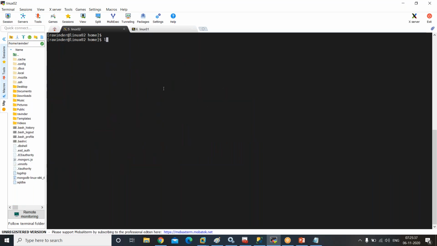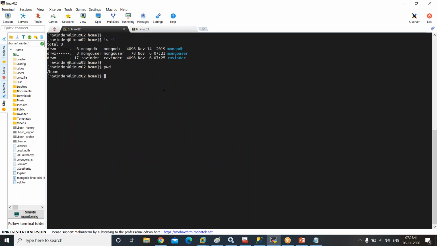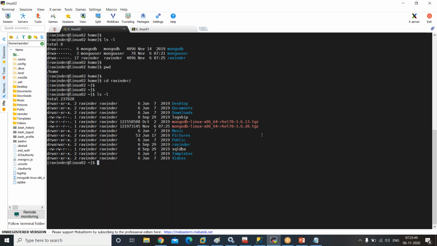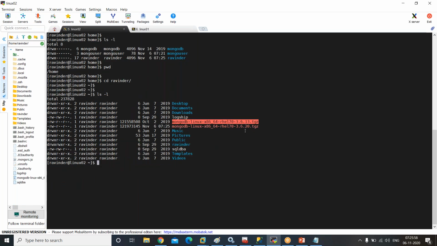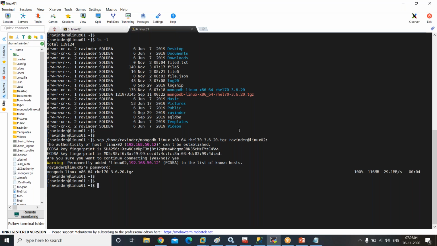Previously there was nothing under my home directory. Now I'll get a file. Where I am right now, sorry, I have to enter into the Ravinder folder because I transferred to the Ravinder home directory. 3.6, 3.13, and what we have downloaded is 3.6.20. This one got transferred now. 3.6.20 is the one I have transferred.